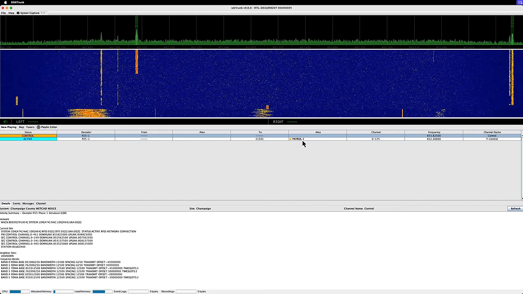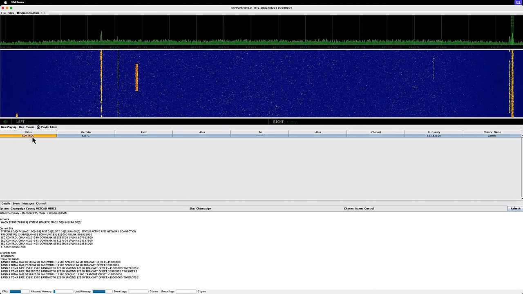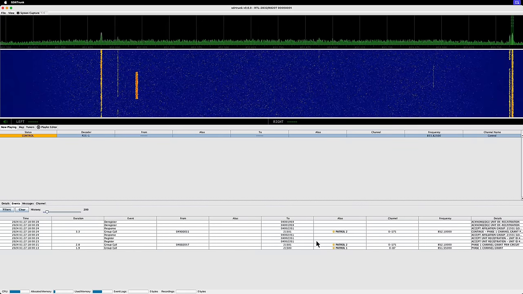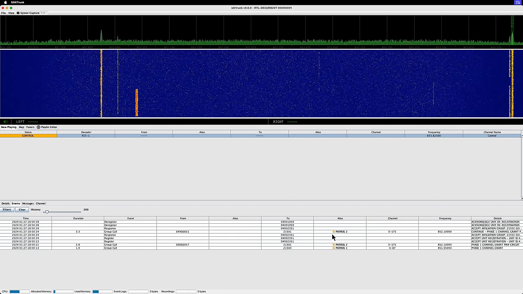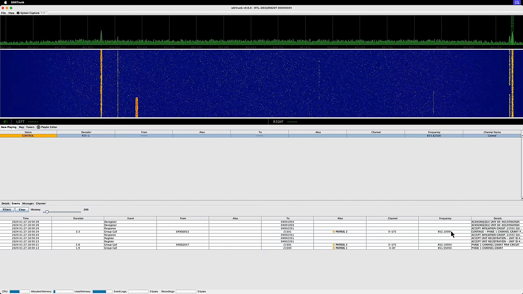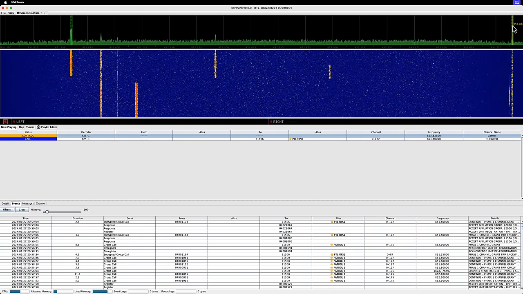535-42. See over here that says Patrol 2. If you click the control channel and hit events, you can really see all the transmissions, who's doing what here, and what the frequency is. It's kind of cool. All right, so if you look at our signal here, this is our control channel.